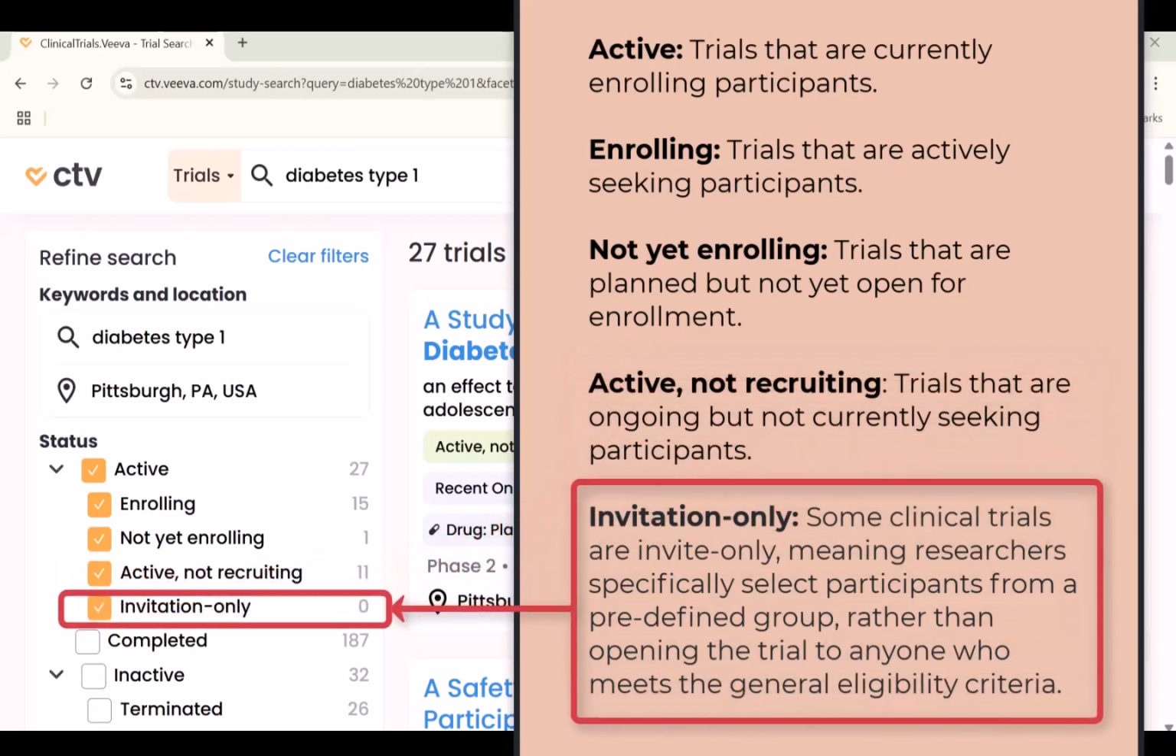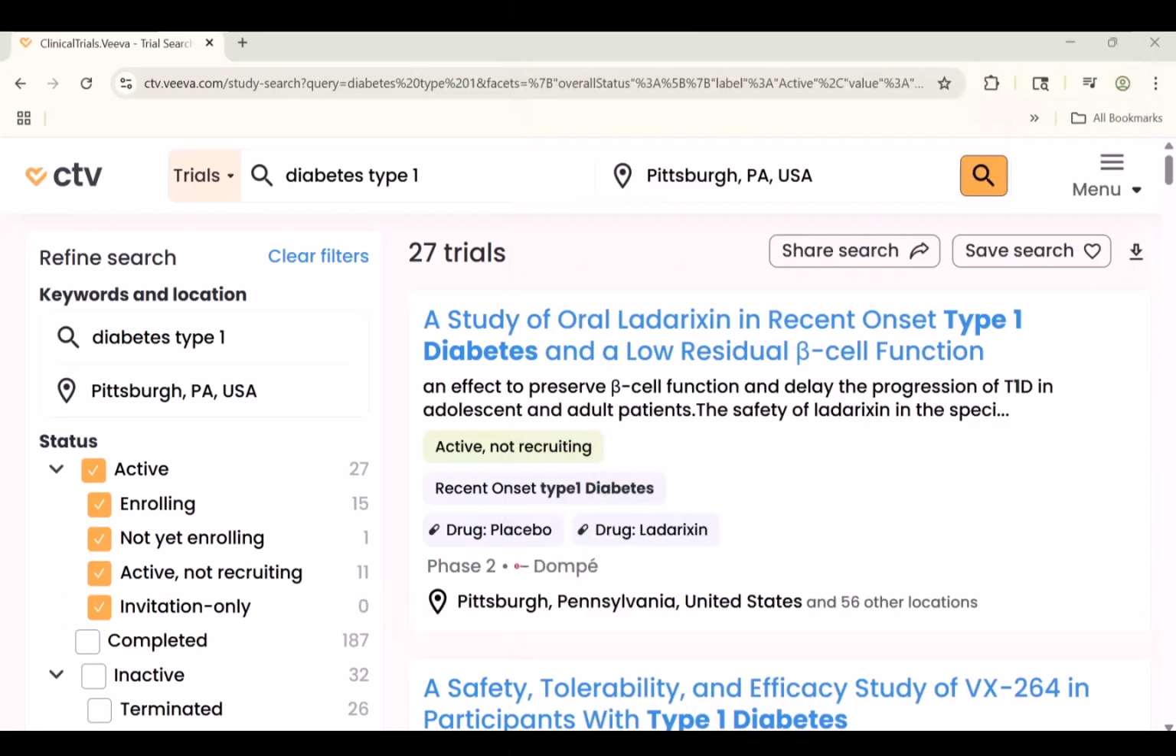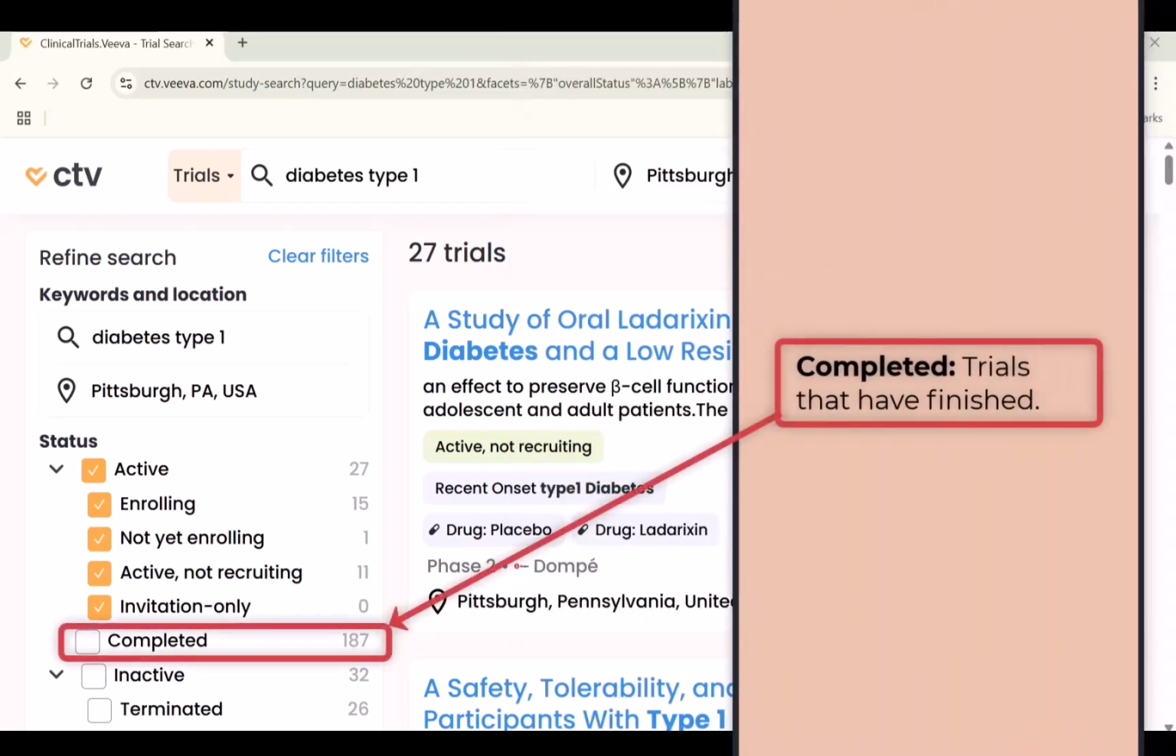Invitation only. Some clinical trials are invite only, meaning researchers specifically select participants from a predefined group, rather than opening the trial to anyone who meets the general eligibility criteria. Completed: trials that have finished.